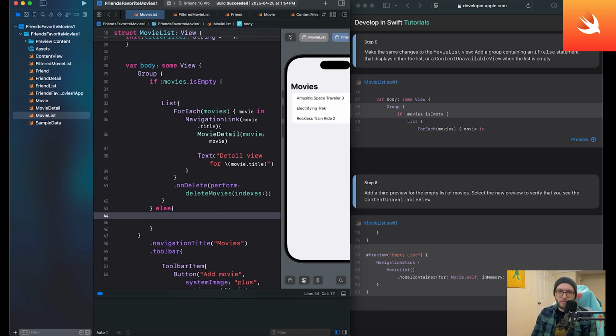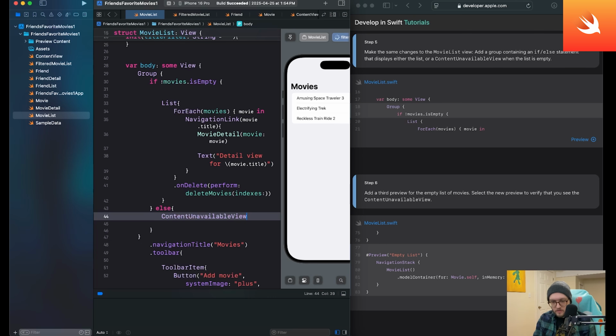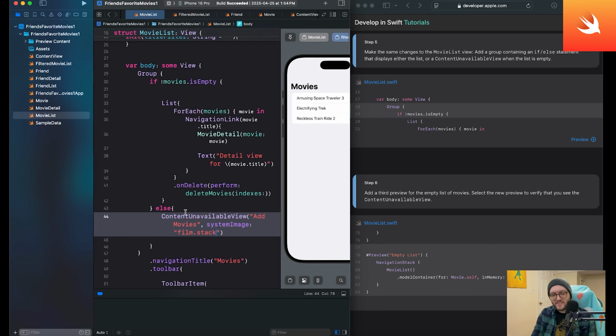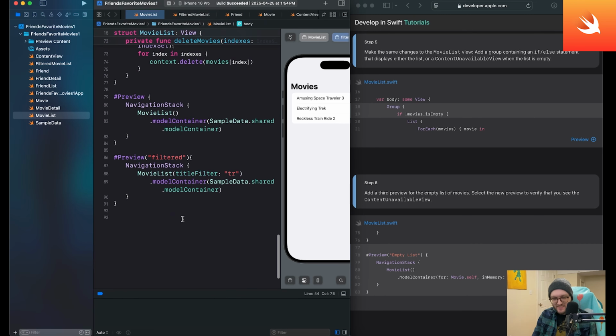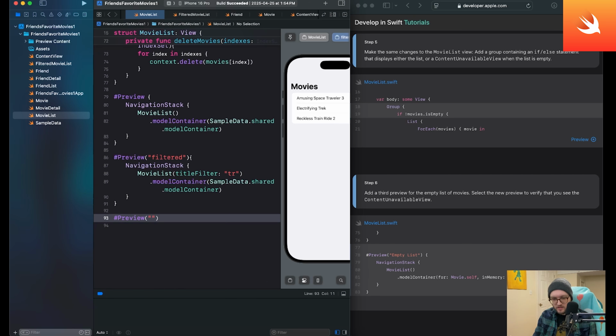See if we can remember what it was. I think that was the content unavailable view, and we had the title, which would be add movies, comma, and then let's do a system image. I think we did film.stack. I'm pretty sure. We can always come back and fix this. And let's add a preview, and we'll call it empty movies.